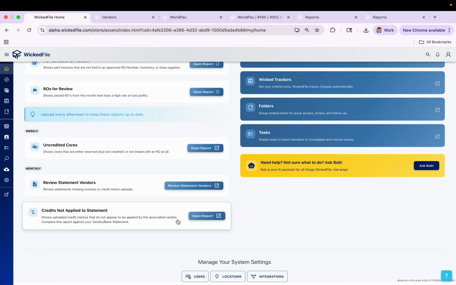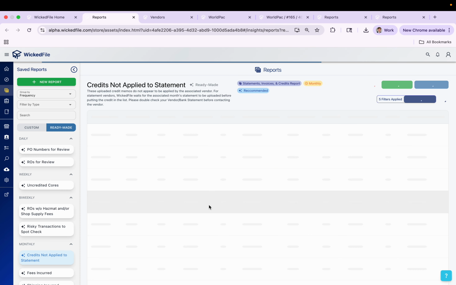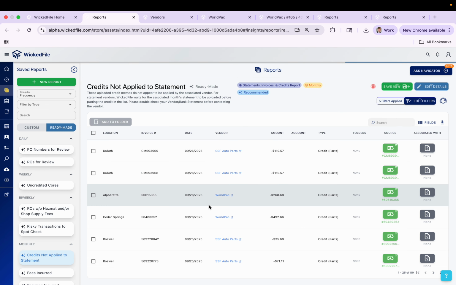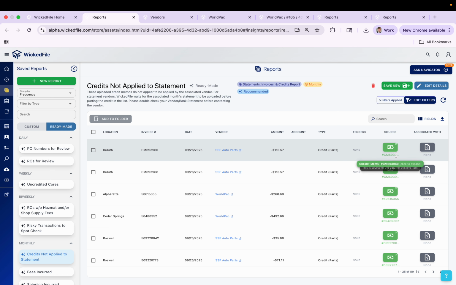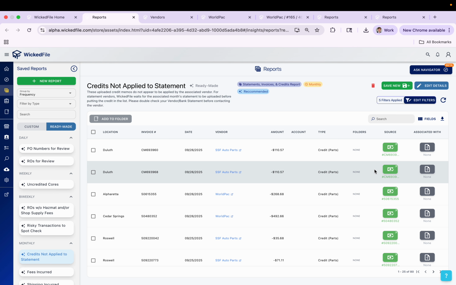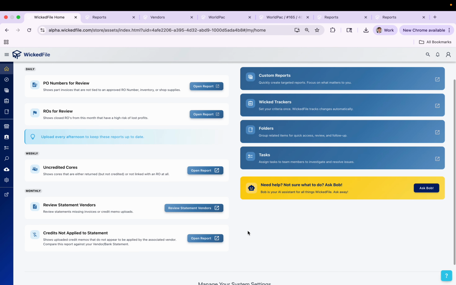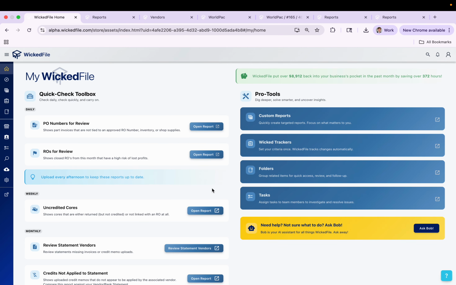So we have this credits not applied to statement report where we want you to monitor this and double check this monthly and see, hey, we have paper copies of credit memos, but Wikidfile does not see where they were actually applied on your latest statement for this vendor or applied back to your bank account if you have Plaid integrated. So this is another great thing to spot check and make sure you're actually getting credited. That is all Wikidfile recommends you to do as the basic, average user.